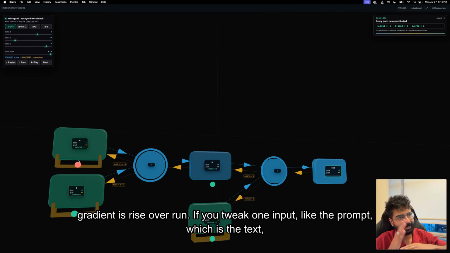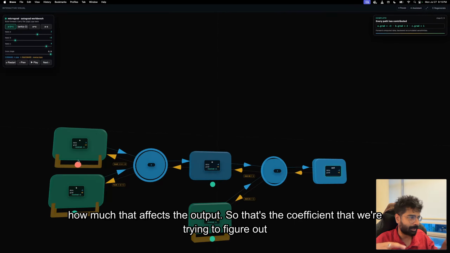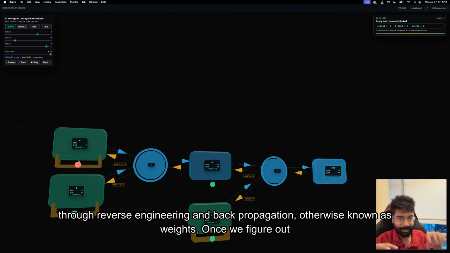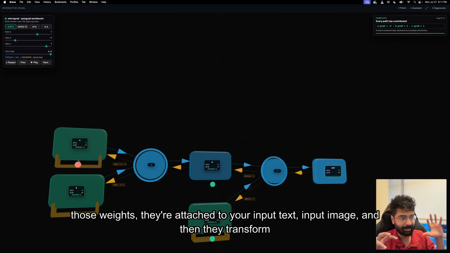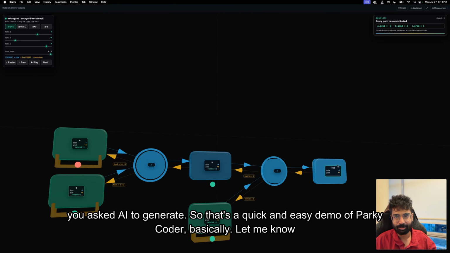But basically, gradient is rise over run. If you tweak one input, like the prompt, which is the text, and you tweak the other input, which is another image accompanied by a prompt, how much that affects the output. So that's the coefficient that we're trying to figure out through reverse engineering and backpropagation, otherwise known as weights. Once we figure out those weights, they're attached to your input text and input image, and then they transform into the desired output, which is an image of mountains and unicorns and whatever image that you ask AI to generate.